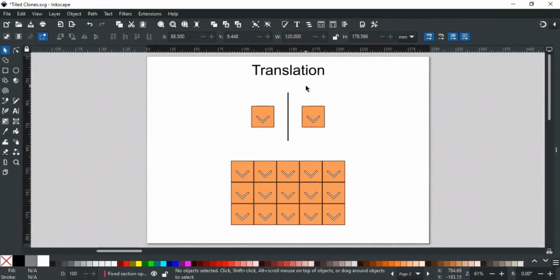First, we have the translation. In translation, the pattern repeats in a straight line without any rotation or flipping. For example, take a look at these identical squares, arranged side by side. This is an example of translation, where the squares form a seamless pattern.